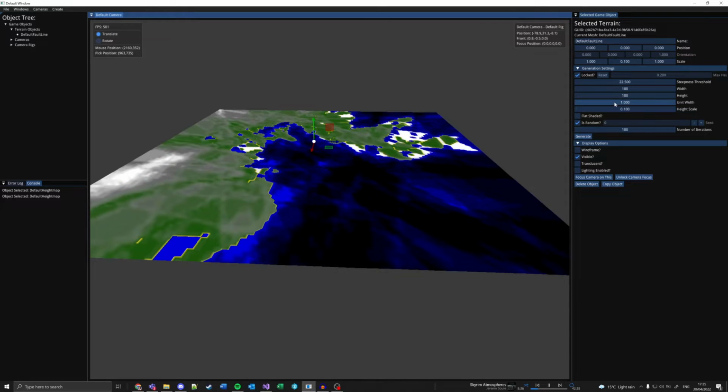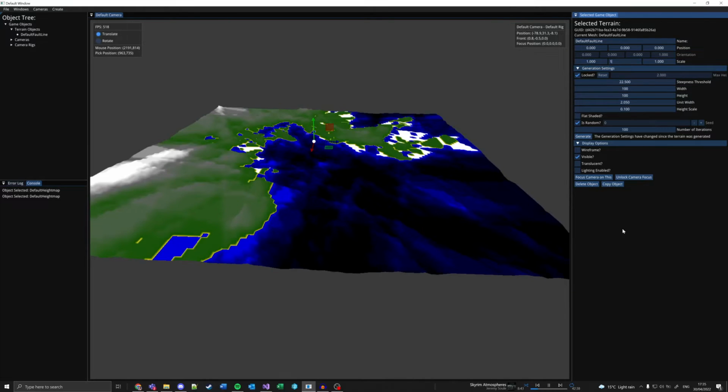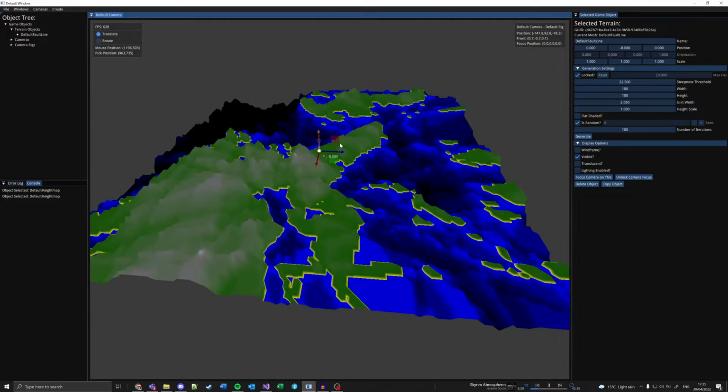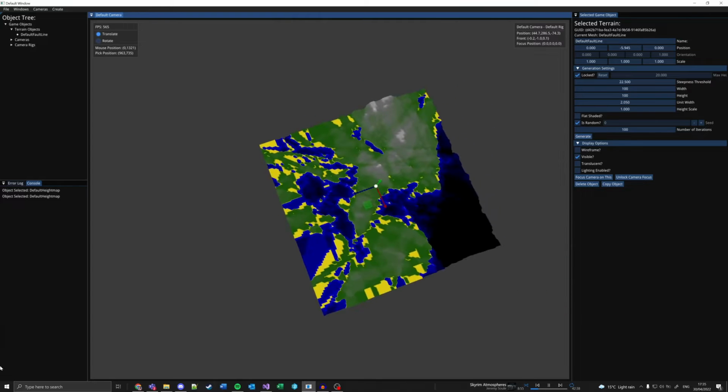Now, as you can see, it's currently very flat. This is because we need some scale to the terrain. If we set the scale of the object to 1 and the generation scale to 1 and generate, we can see we have some terrain. Now, fault line terrain is not the most realistic, especially at this low iteration count.